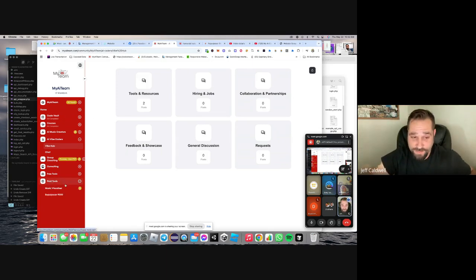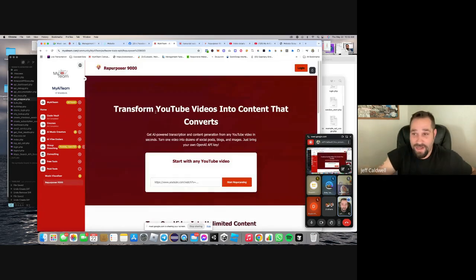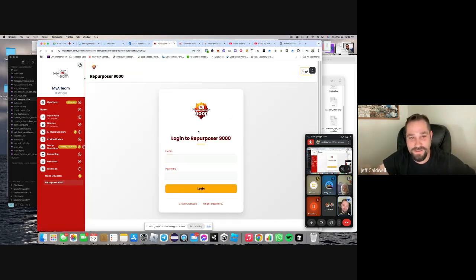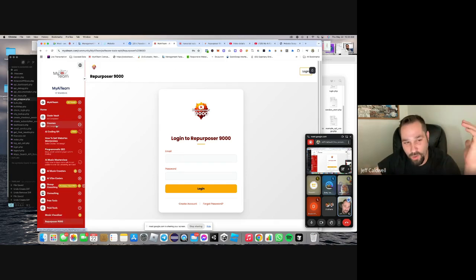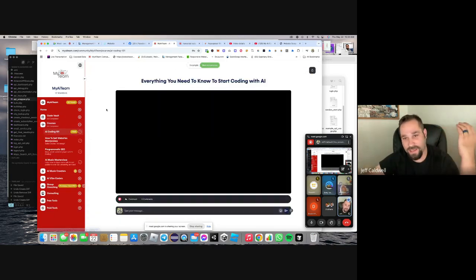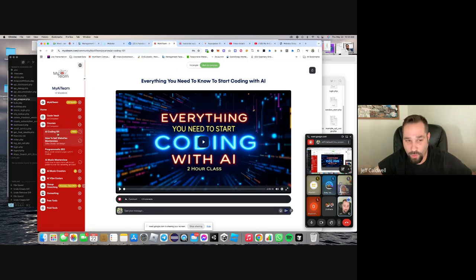Here's what's cool: in this paid tool, Repurposer 9000, you can see I added it over here. Repurposer 9000 is literally embedded into this entire area, and we can actually log into Repurposer 9000. My AI team got a whole new area where we have AI coding on the left-hand side and a little course area. There's the AI coding 101, everything you need to know to start coding with AI. This is a free 2-hour video.